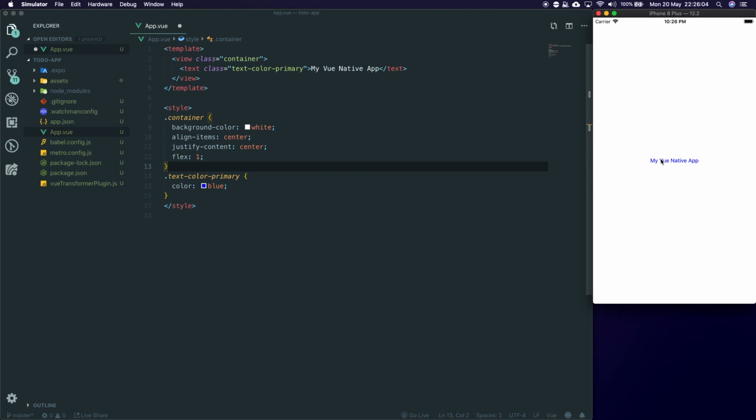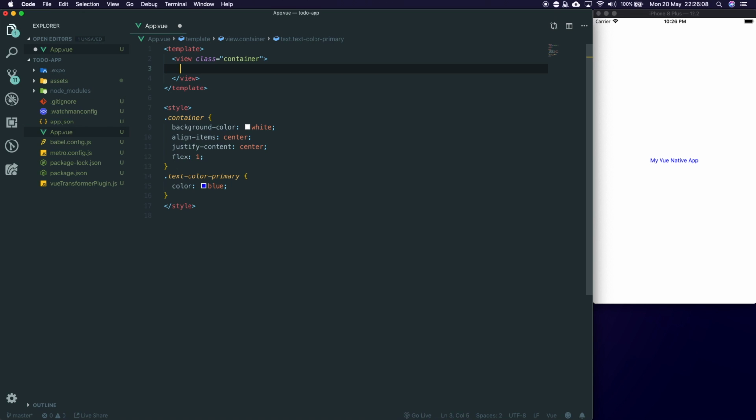But let's continue on. So first things first, let's remove everything in here. So I think we're going to keep the container, but we're going to remove the alignment. And no, we'll keep the background. We don't need the text color primary, that's not needed. Let's remove that. And now if we hit save, it hot reloads the server and there is nothing there.